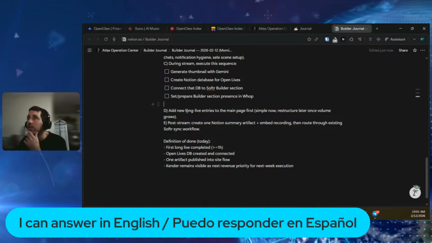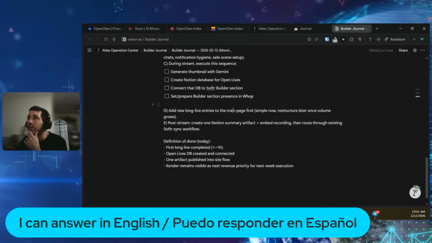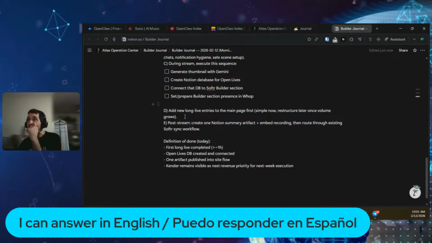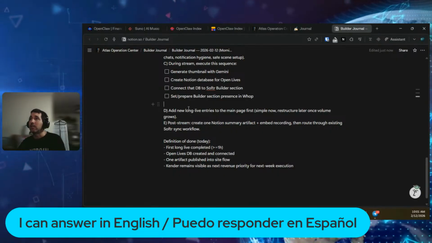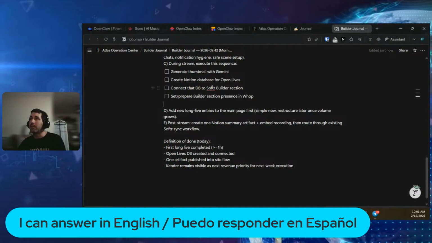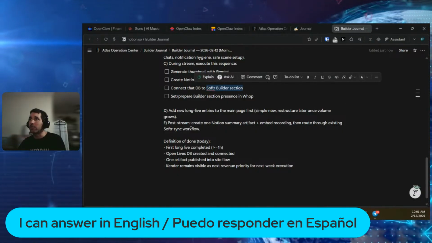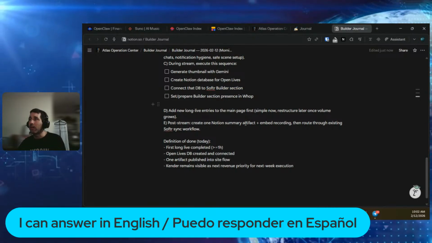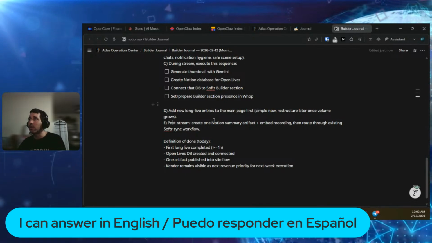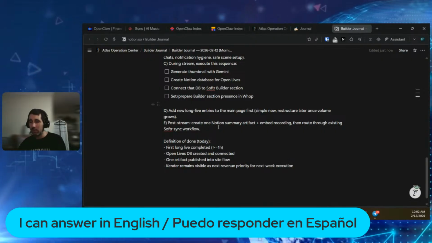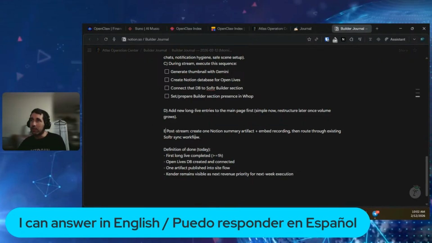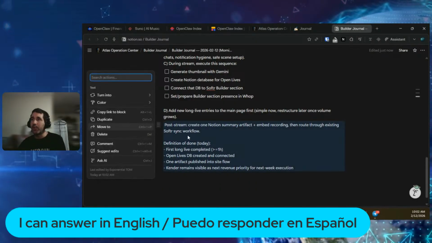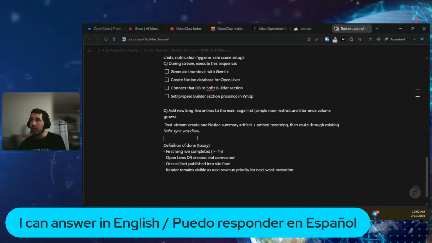Add new long live entries to the main page. First, simple notes, structure later once volume builds. Yes. So this is pretty much the Softr. Post-stream, create one Notion summary artifact, embed the recording, and then route through the existing Softr sync workflow. Okay, so this is going to happen. This is what's going to happen after we are done with the stream.